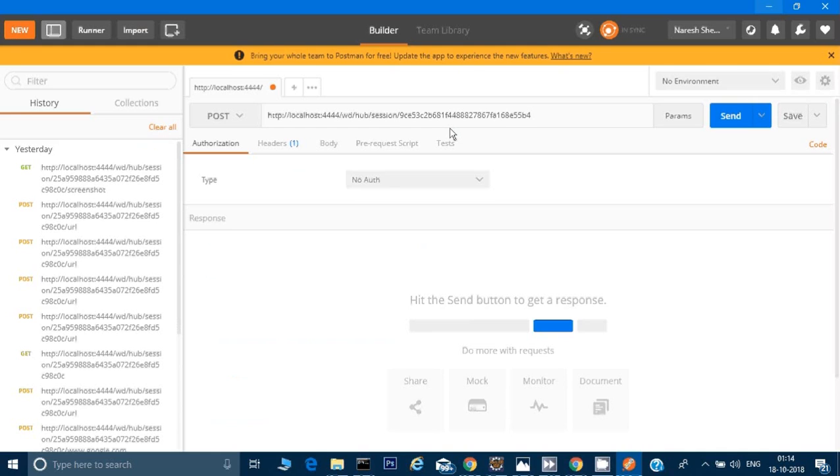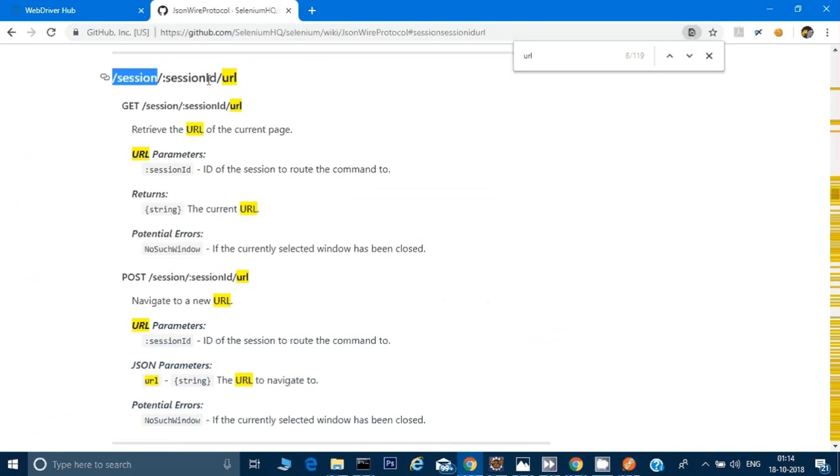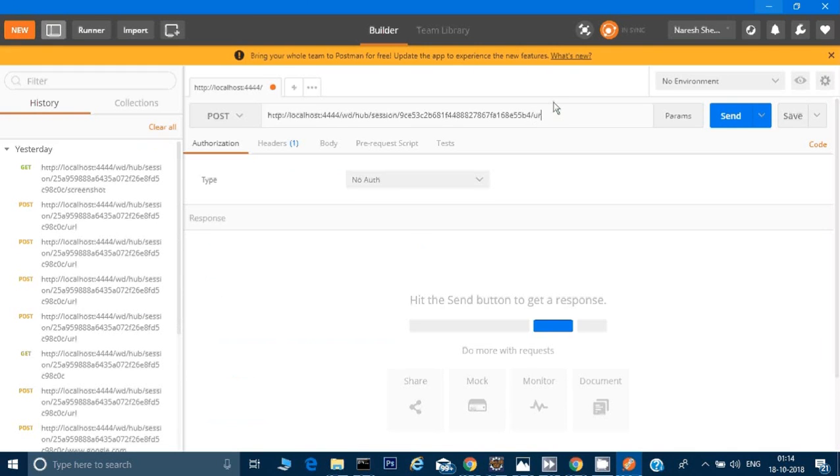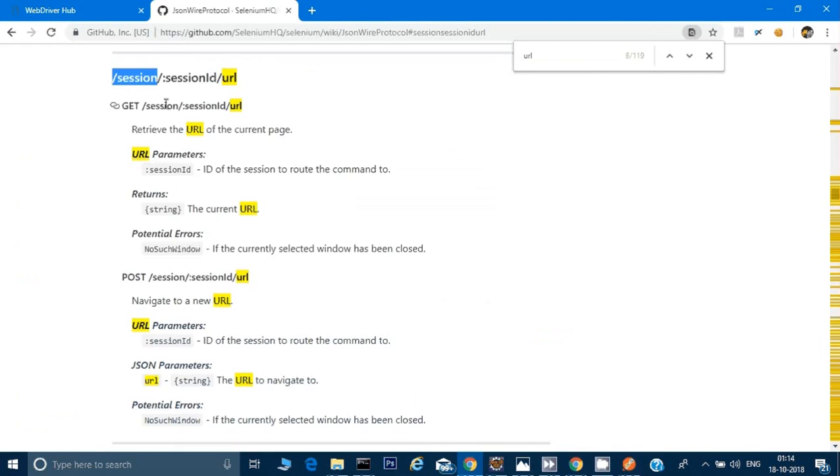Once I have given the session ID, I need to give URL here. When there is a colon, it means that it is a variable and we need to give a value. But when there is no colon, it means that we have to just type whatever is given here. Now if you read it, it says URL parameters, I need to give some parameters, and that parameter would be a string. It says JSON parameters, URL is string, and the URL to navigate to.